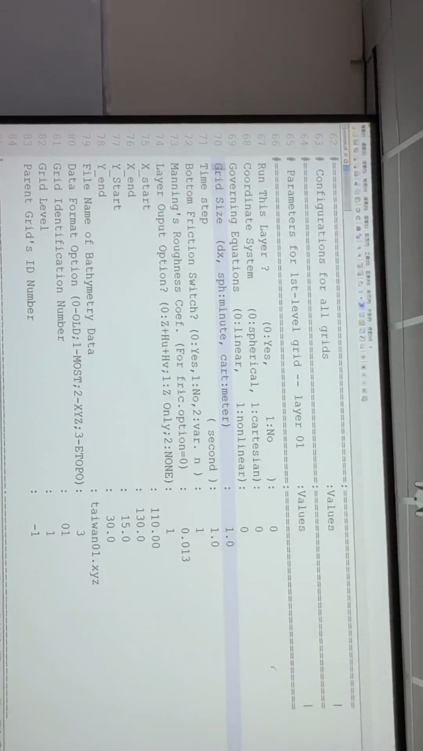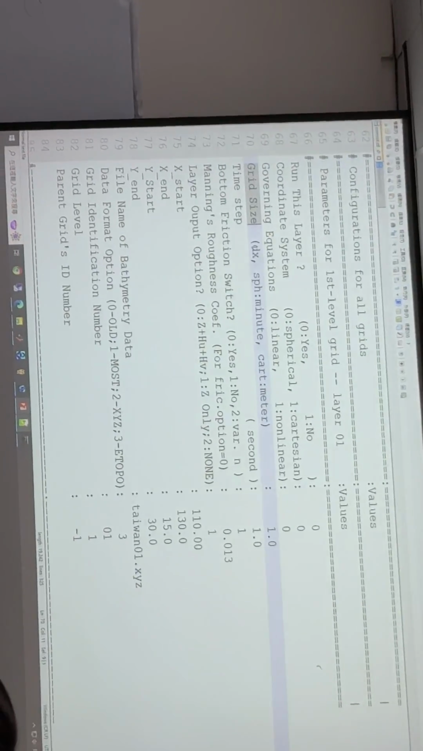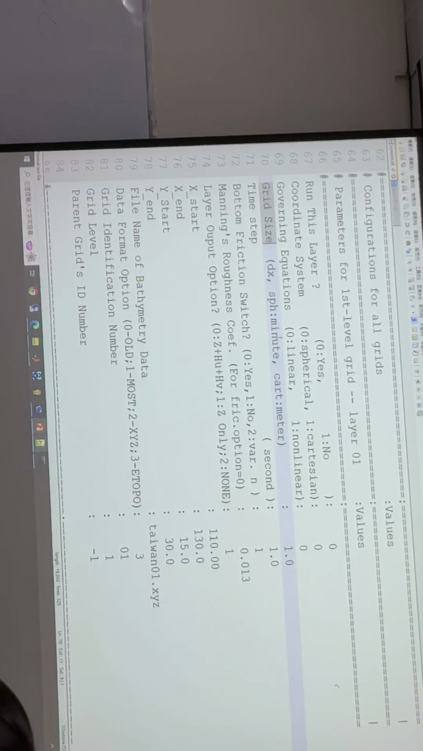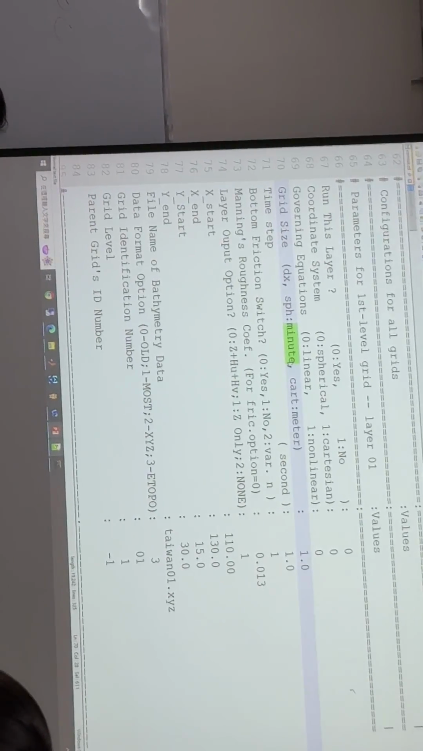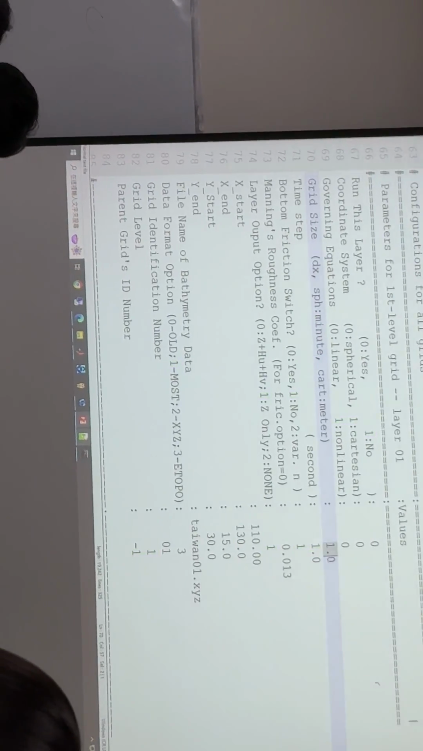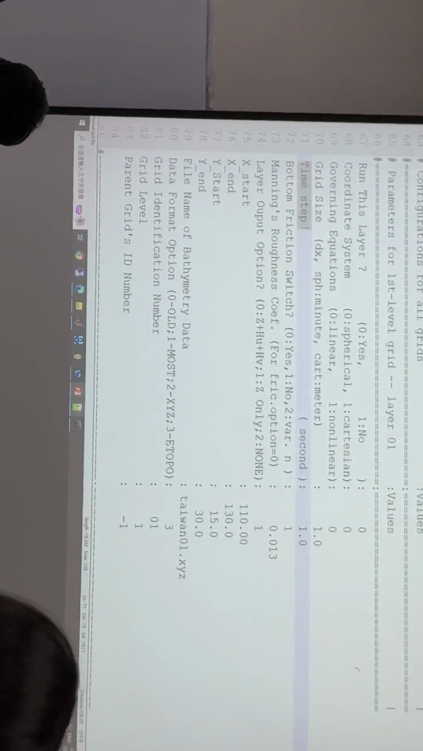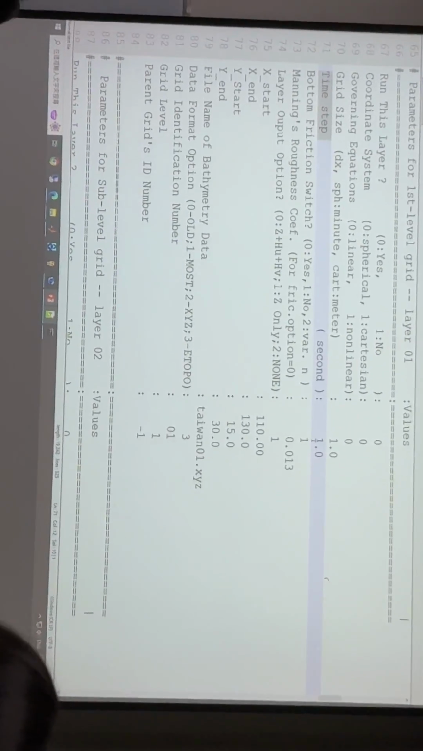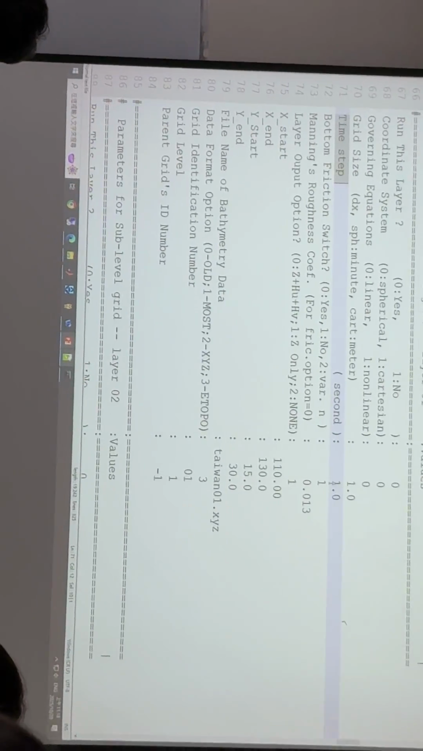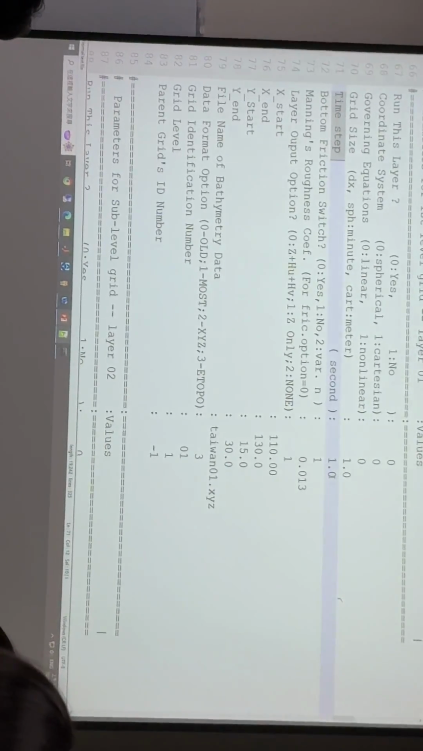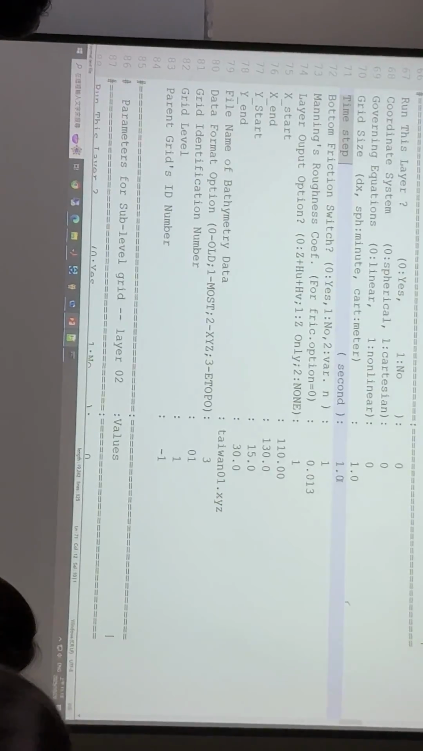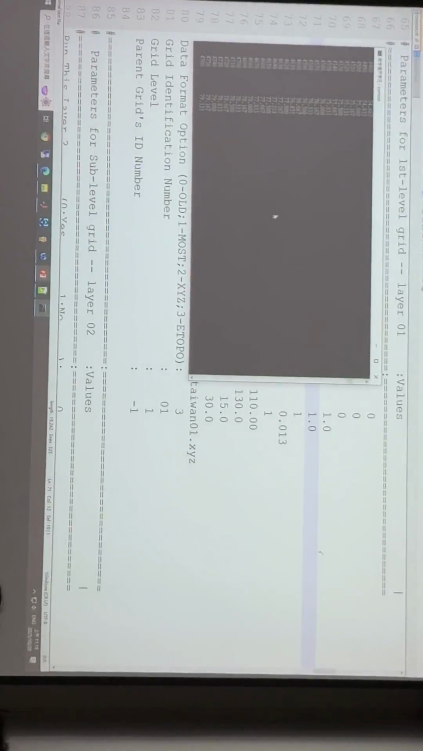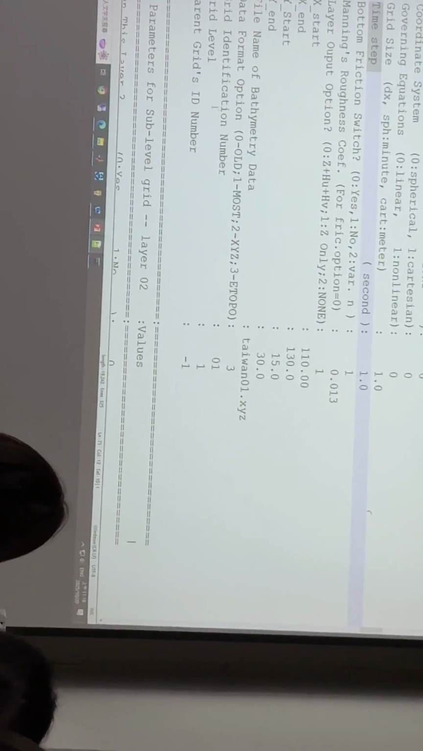And here is the grid size. And because we are running the model using the data for ETOPO 1, the resolution is going to be 1 arc minute. So that should be 1. And the time step that we typically enter is 1 second, and the model can be adjusted based on the Courant number criteria. So it is also fine. Otherwise, if the time step that you are entering is too large, you will receive some warning information from the command window.